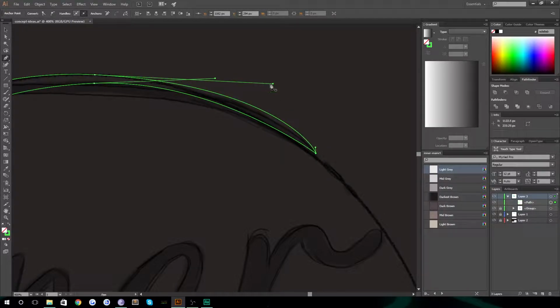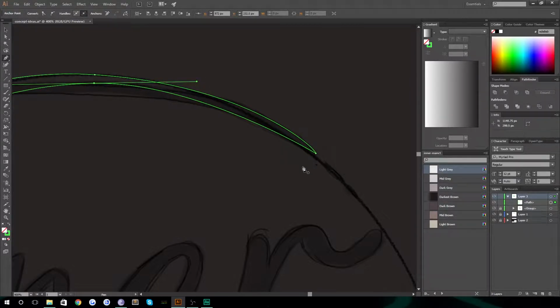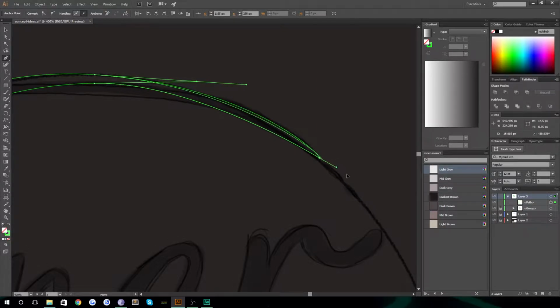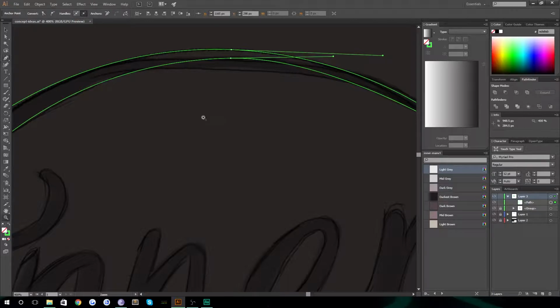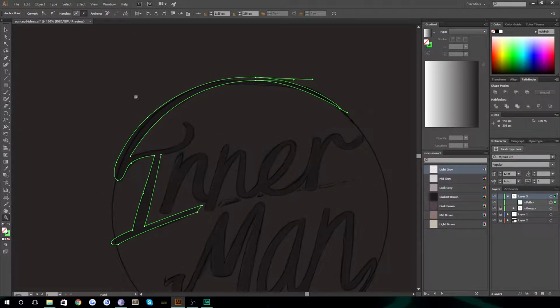So we'll put it in like that, and then we'll grab this handle. We'll shorten it like that. We'll grab this handle and maybe bring it in like that. Drag this out a bit, put it that way. Perfect, much better. Give this one a bit more space to work with there. Cool, that looks pretty good to me.